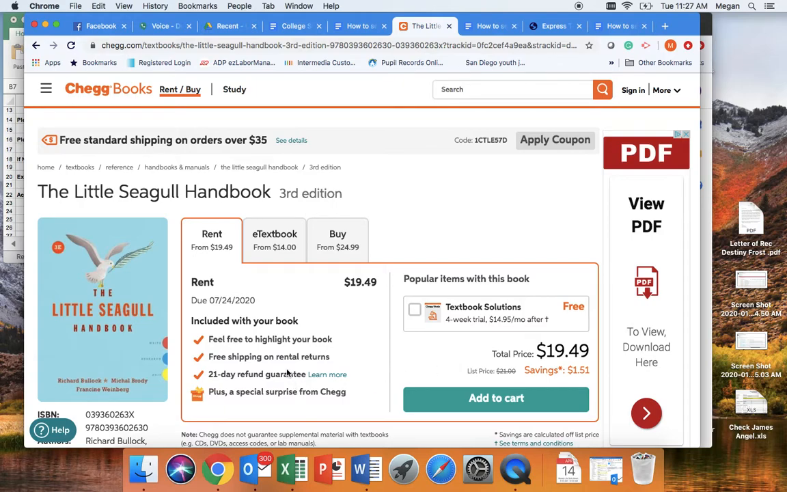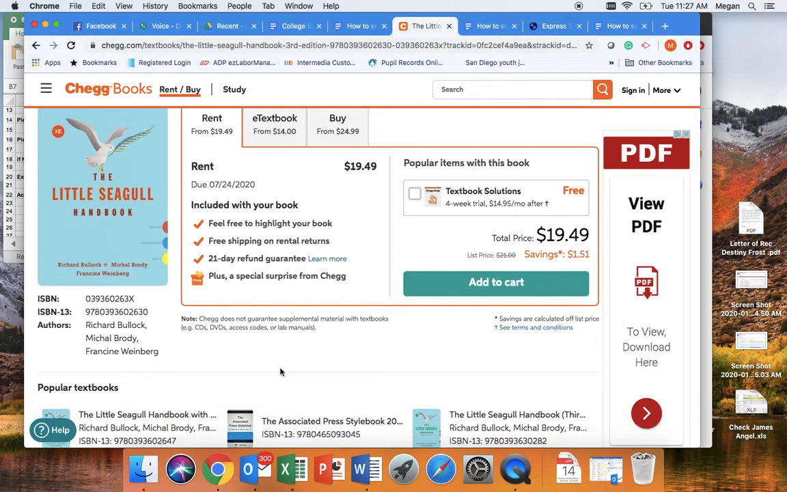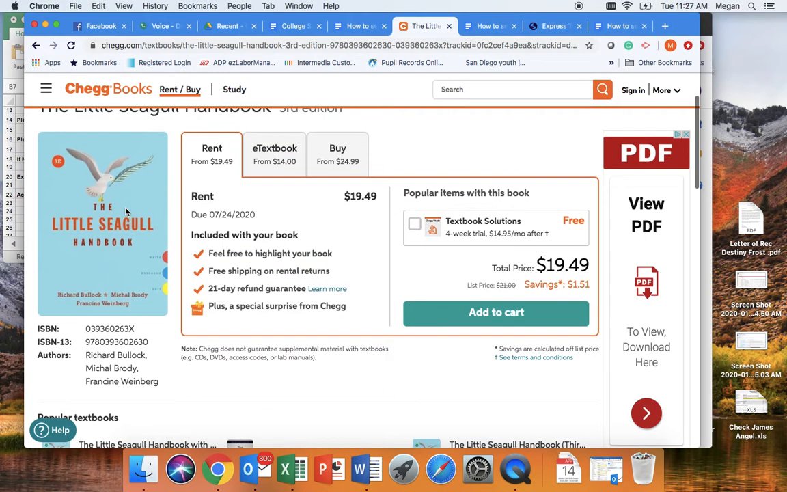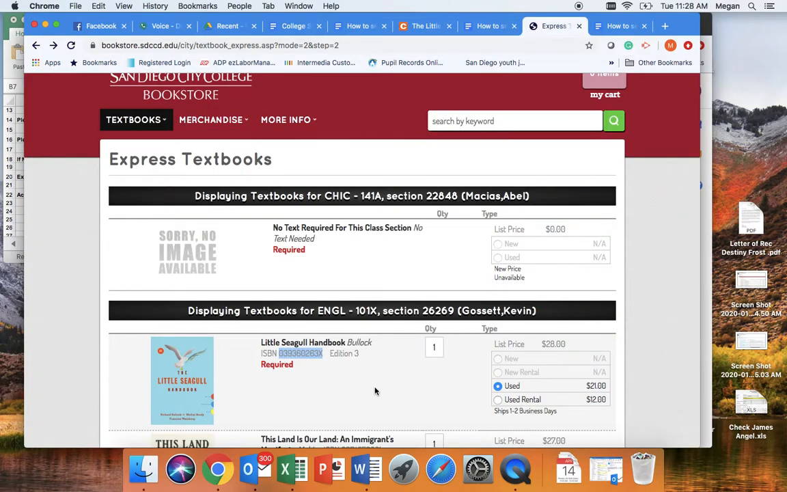You need to make sure that it is exactly the book you're looking for. It looks exactly the same. It is the 3rd edition, so you want to make sure it's the correct edition. Again, the ISBN number is a very specific ID number for that book. Let's search for another one just in case, because we want to make sure we're getting the correct books.